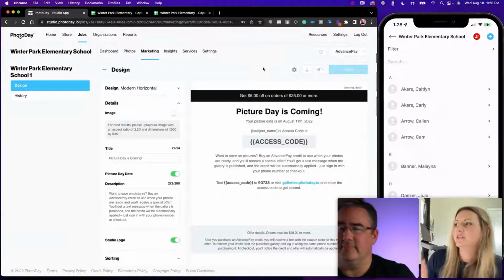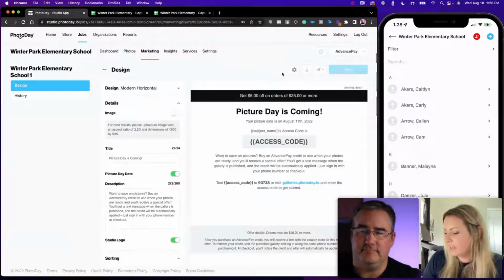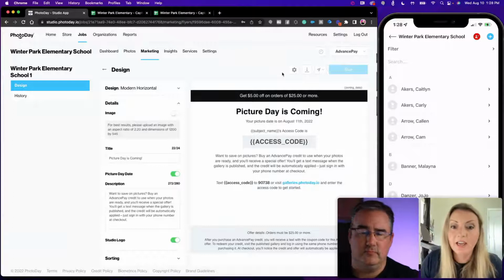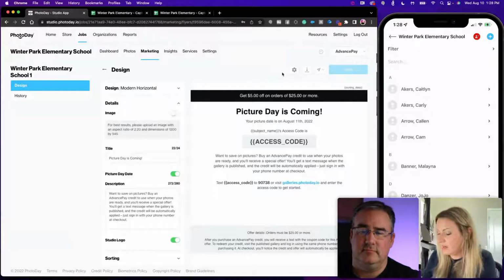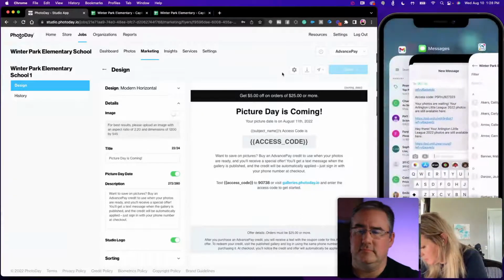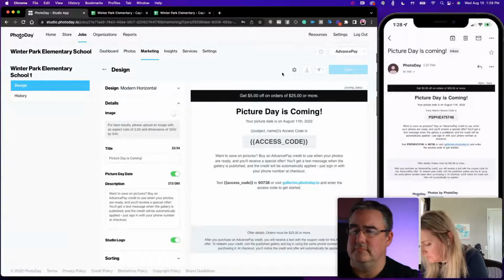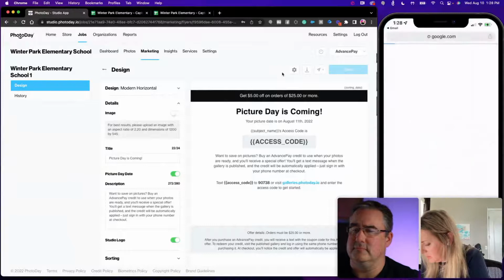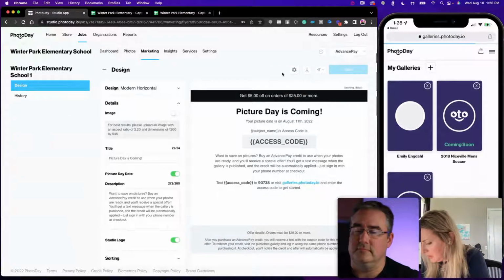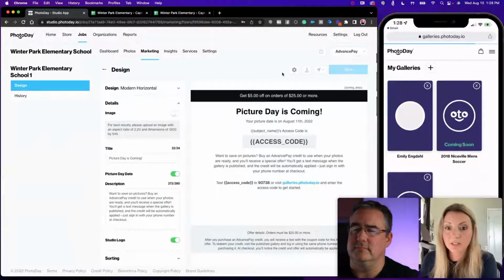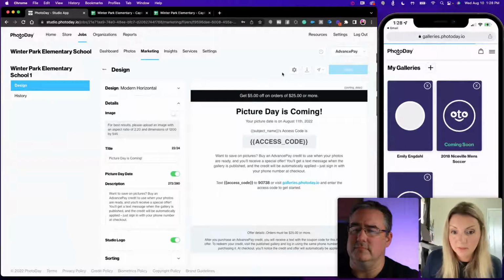All right, cool. So that's how you send out the flyers. And then once you send it out, everyone will get an email and they can go into their gallery. So let's just see if I can get over to my email. And here's that email that I just sent out. It's like the little flyer, picture day is coming. So from here, I can go ahead and copy that code. I can go into my browser window, and then I can add that gallery per instructions and continue. And you can kind of see what this looks like in the advanced pay mode.